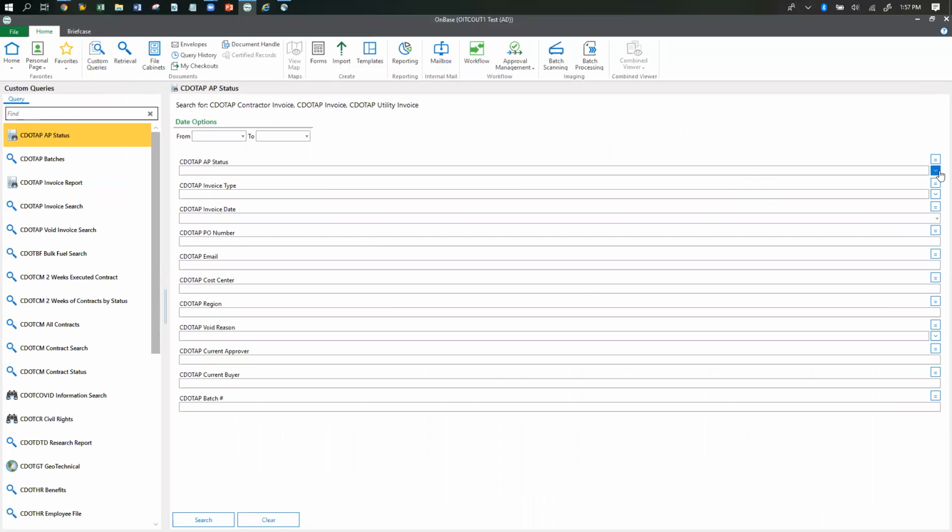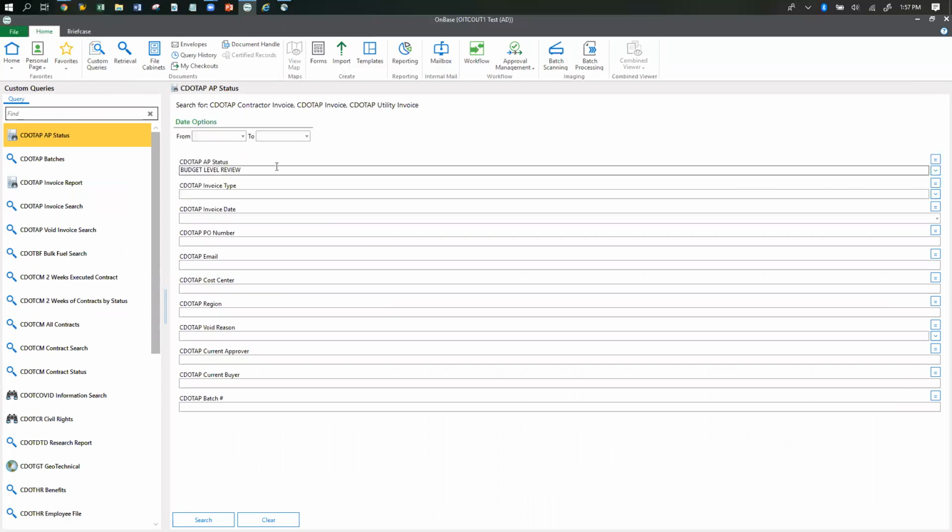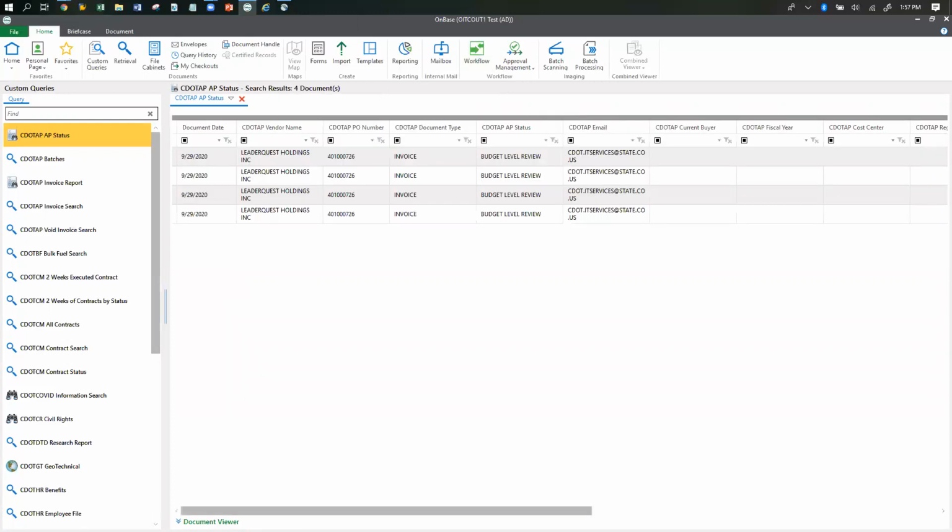And then on my drop down here, I'm going to select budget level review. So that's going to say go out and find all the invoices that are in the budget level review workflow. And since I'm doing all invoices related to IT services, I'm just going to do star IT star. So that will bring up all those invoices. Then I'm going to click search. And you'll see those are all of our invoices that are related to our IT services email that are in a budget level review.